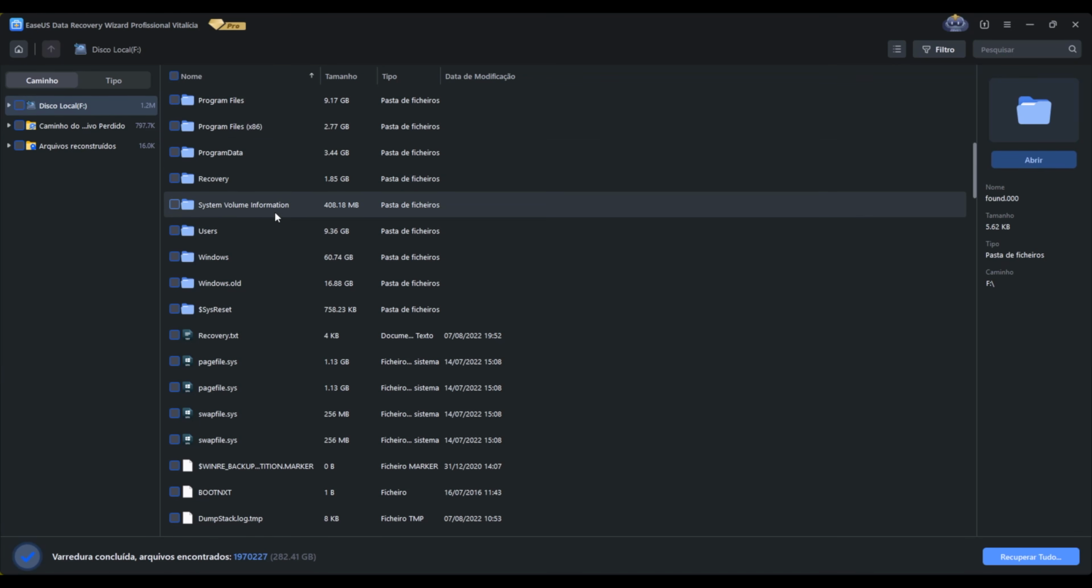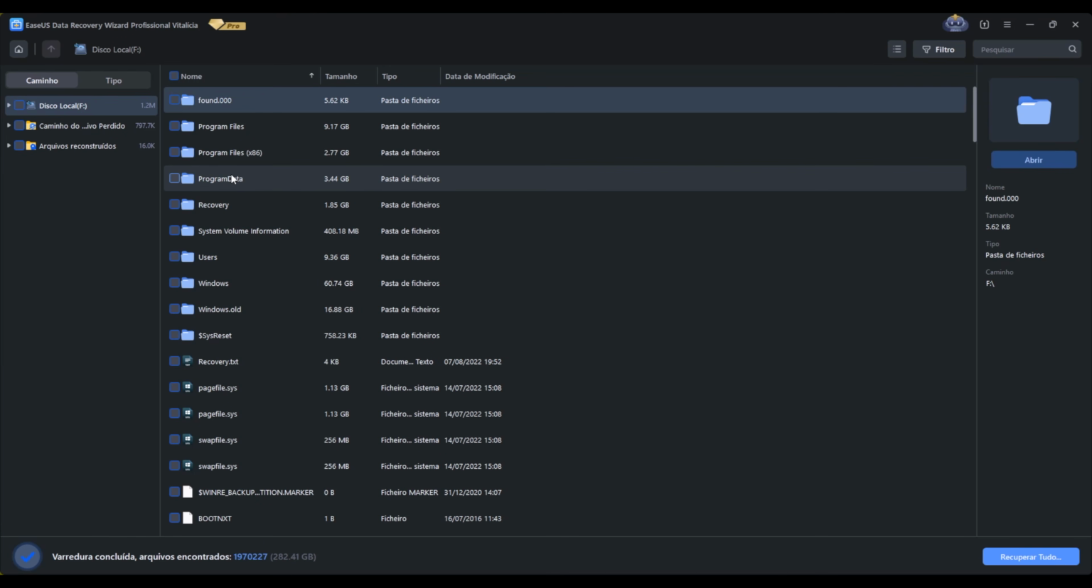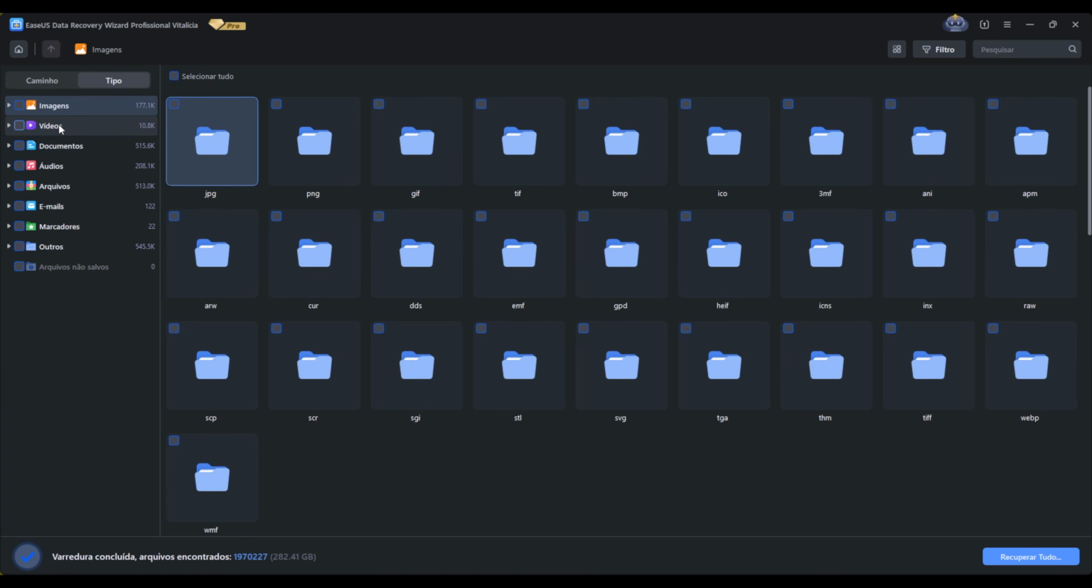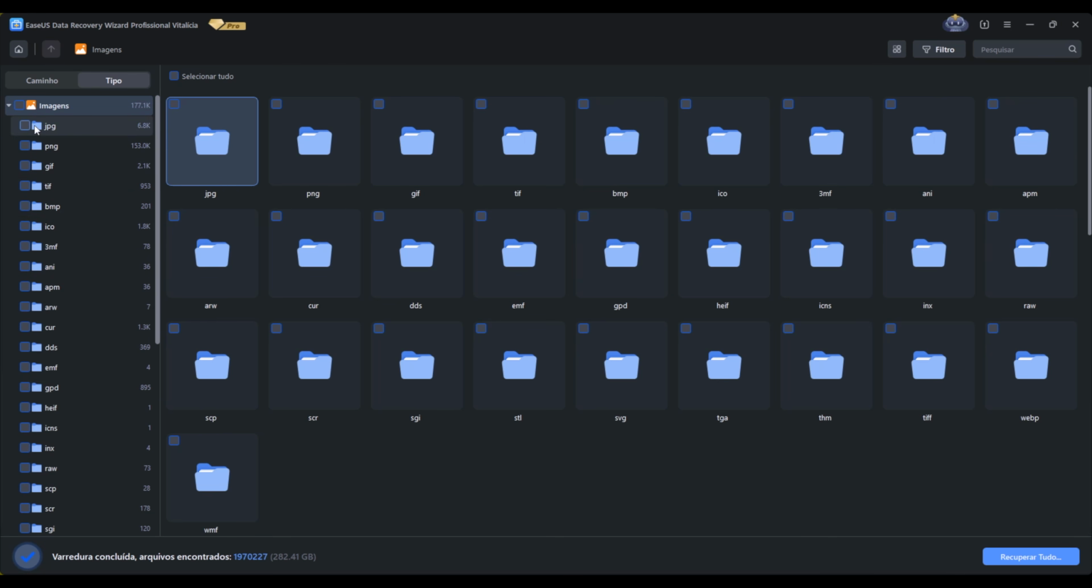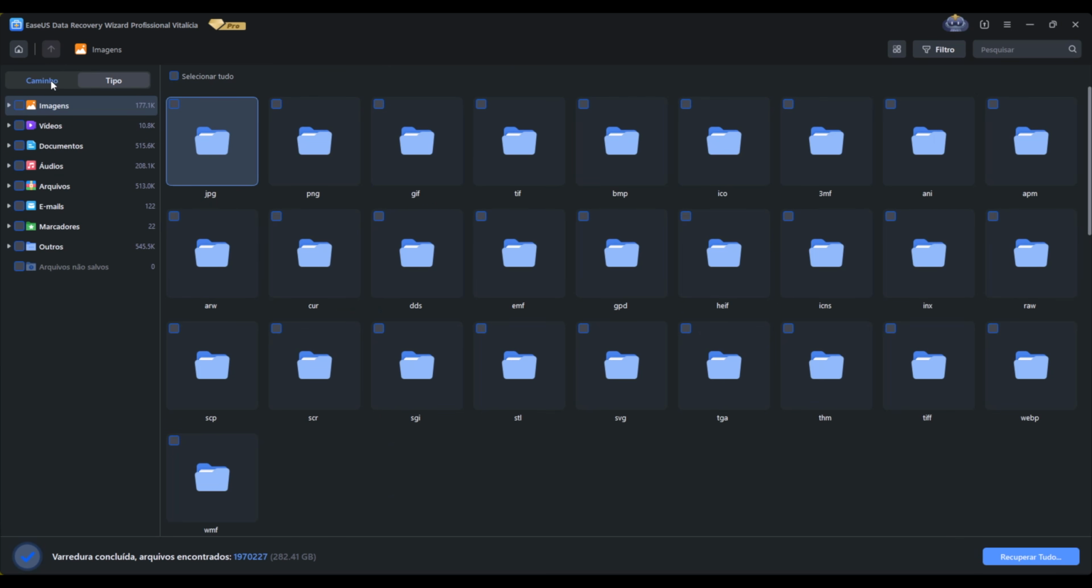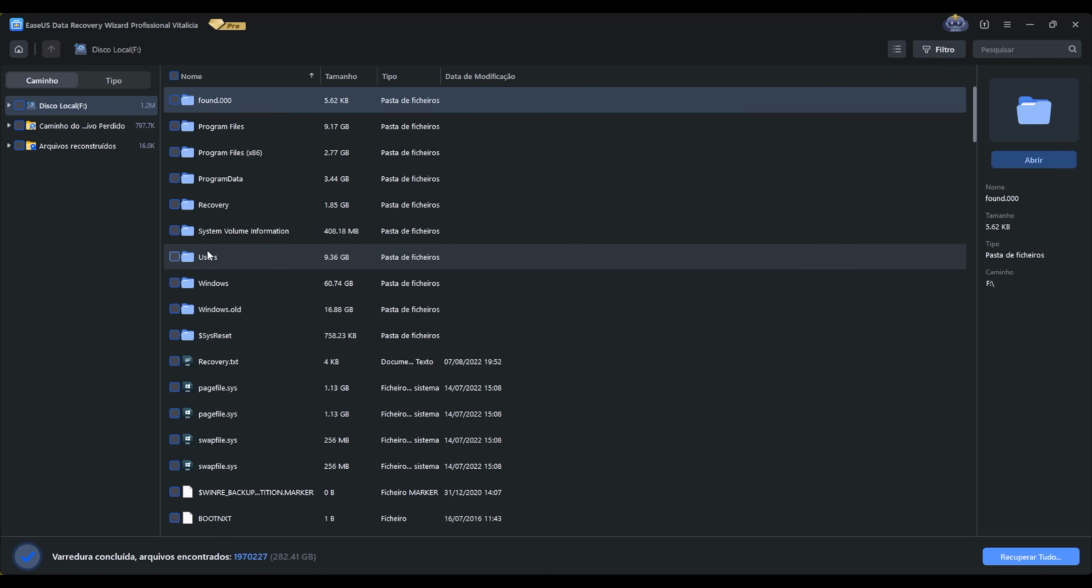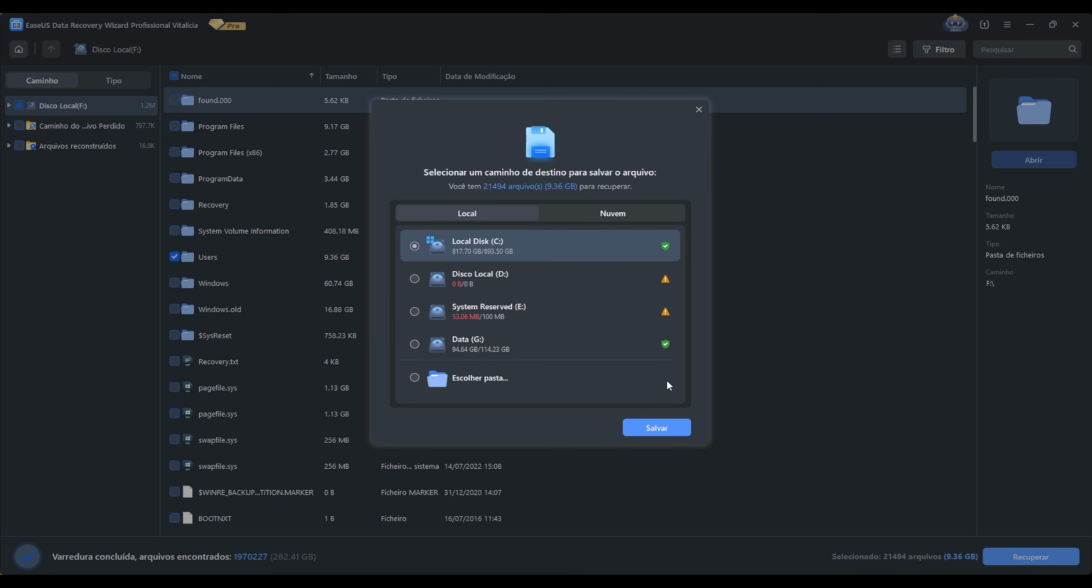We can select folders to recover, or we can select the type of files that we want to recover. If we click on Type here on the left, we can select the type of files we are looking for. Let's say I'm looking to recover only images. I can select only the images and avoid recovering all the other trash that I'm not interested in. In my case, all the important data is located in the Users folder, so I'm going to select it and click on Recover to recover that folder.